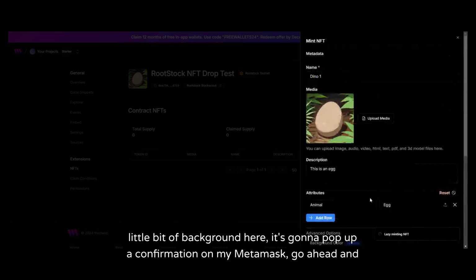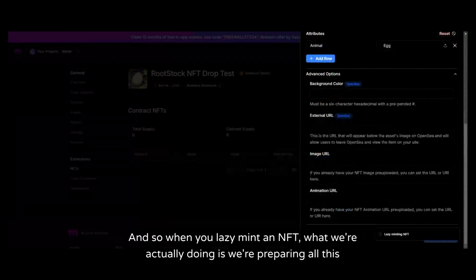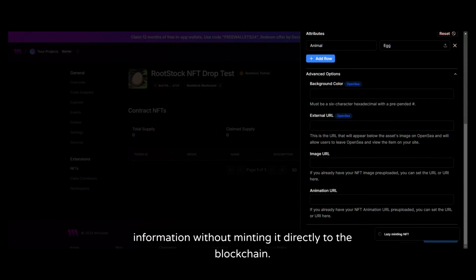A little bit of background here. It's going to pop up a confirmation on my MetaMask. Go ahead and confirm it. And so when you lazy mint an NFT, what we're actually doing is we're preparing all this information without minting it directly to the blockchain. And so this is going to do a couple of things for you. One, it's going to save you on gas fees, right?